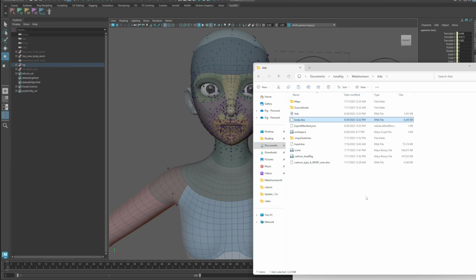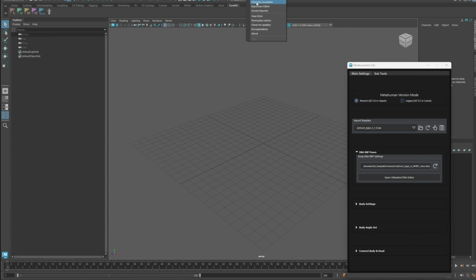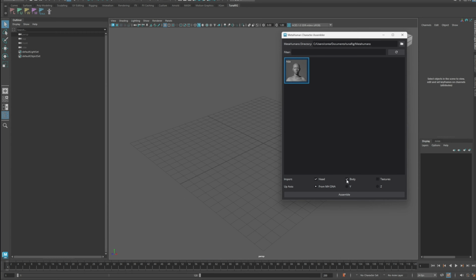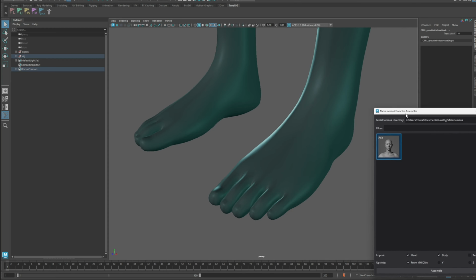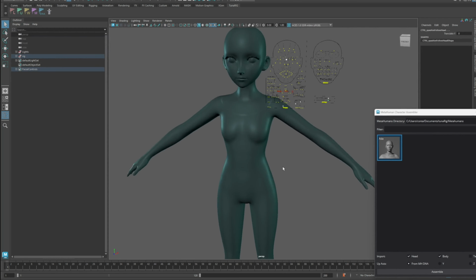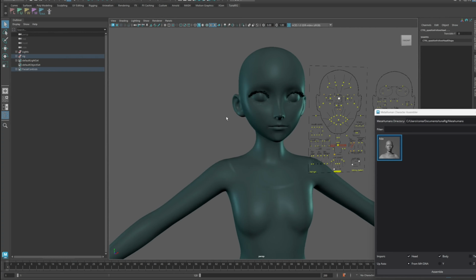As for the head DNA, I already saved it to that location earlier, so it has been overwritten. I'll delete the existing DNA and use this new one instead. Now let's open a new scene and load both the body and the head using the Character Assembler. As you can see, everything has been freshly loaded.